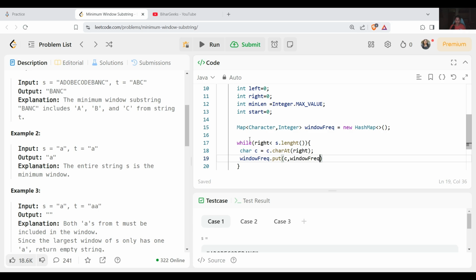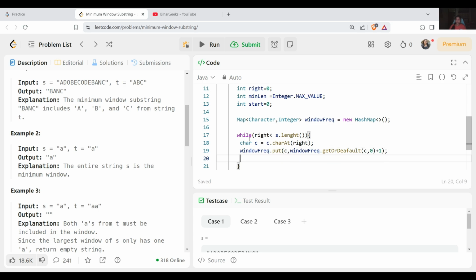Window frequency dot put c comma window frequency dot getOrDefault c comma 0, plus 1. Okay, so we are keeping the frequency of all the characters in the window size.